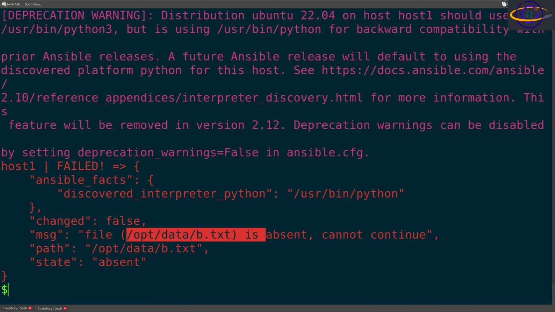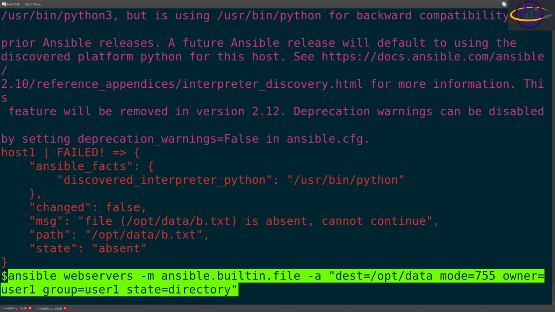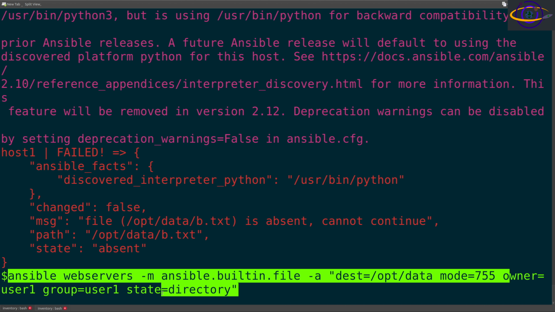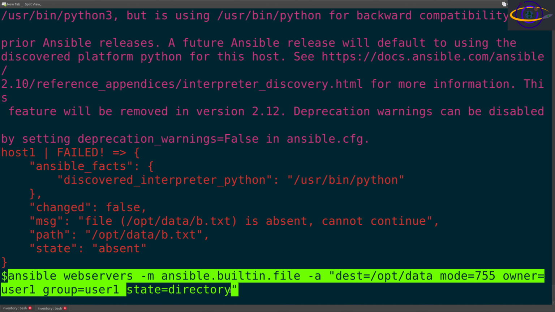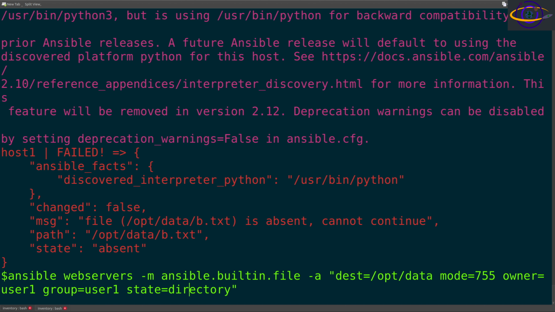So let's run another example command. Another quick ad hoc command here. Paste this in, ansible webservers. We're still using the file module, but now the destination is /opt/data. We're going to set these permissions. We're going to set the owner to user1, the group to user1, and the state is directory. Notice this is a little bit different. The state is going to be a directory, so we're basically creating a directory, /opt/data.